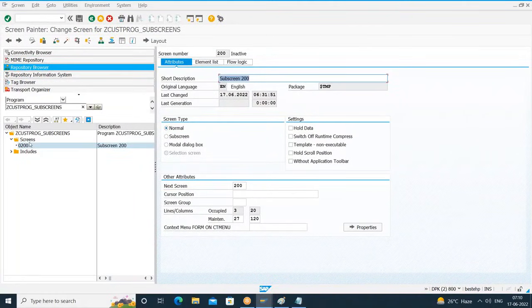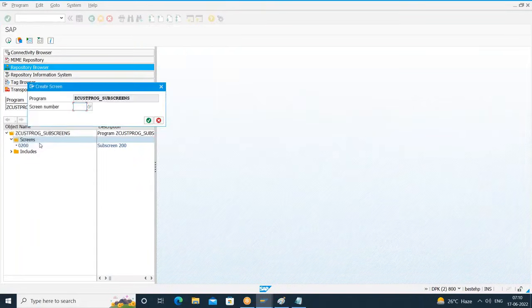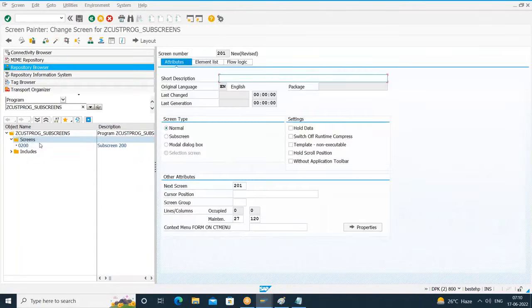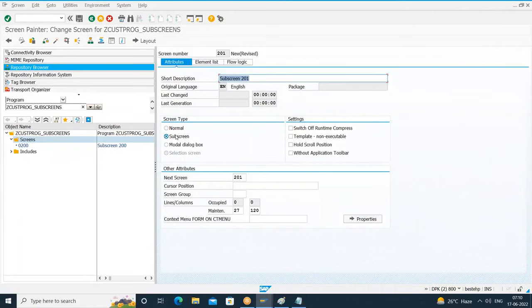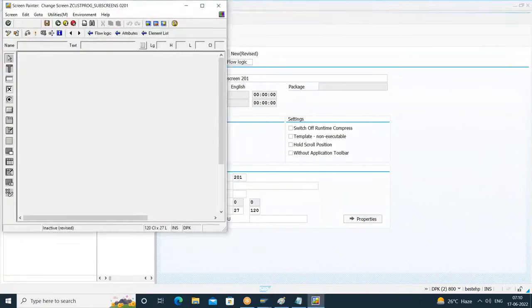Let me design another screen. Right click on this. I'll say create. I'll give the screen number as 201. Okay. I'll provide some description. This screen type, I'll give it as subscreen. For the 200 screen, the type I gave is normal. Remember, I'll go to layout. I'll give some text field here also.